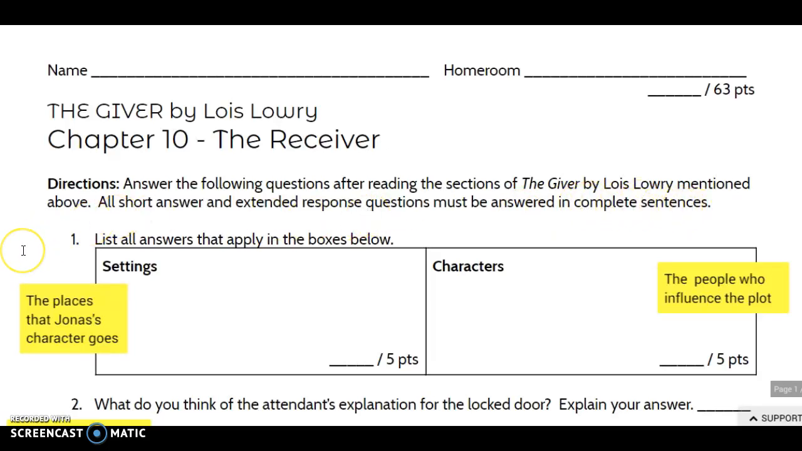The first question asks you to list all of the settings and all of the characters from this chapter. Settings are the places that Jonas's character goes. The characters are the people who influence the plot of the story. This means that people who are simply mentioned should not be listed as characters.